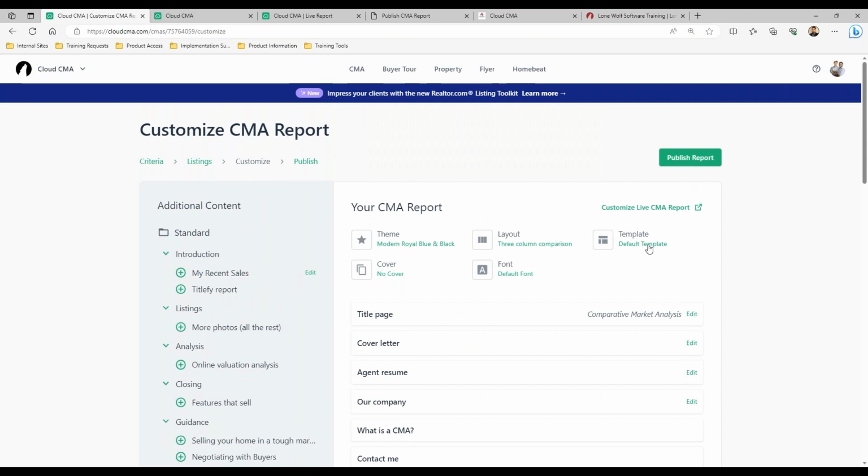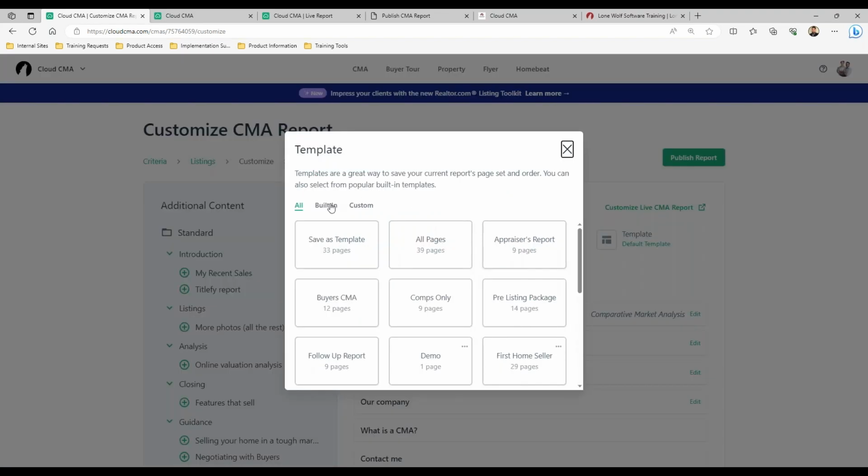Now, on top of that too, I also have templates, and honestly, templates are going to be your best friend. Templates here are where you can choose to create quick CMAs, not only just through the pre-built templates that Cloud CMA has created for you, but as you start structuring out scenarios. The more you use Cloud CMA, the more that you'll want to really streamline the way you're building your CMA reports.